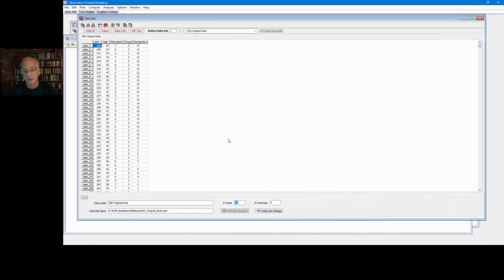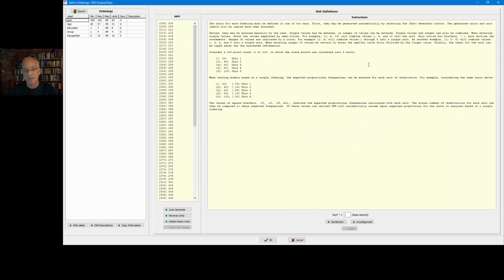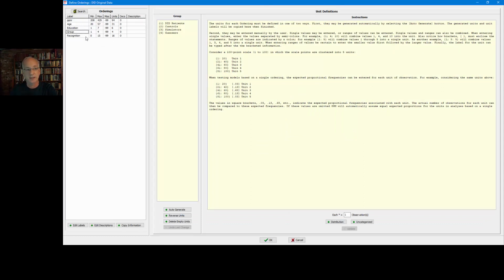Now here in the software, we can see the 94 cases or individuals. We can see the orderings arranged as columns here. Let's go ahead and select this Define Orderings button here so we can open up that window. I'm going to go ahead and maximize it. The 2 orderings we're interested in here are the grouping ordering and the recognition ordering.